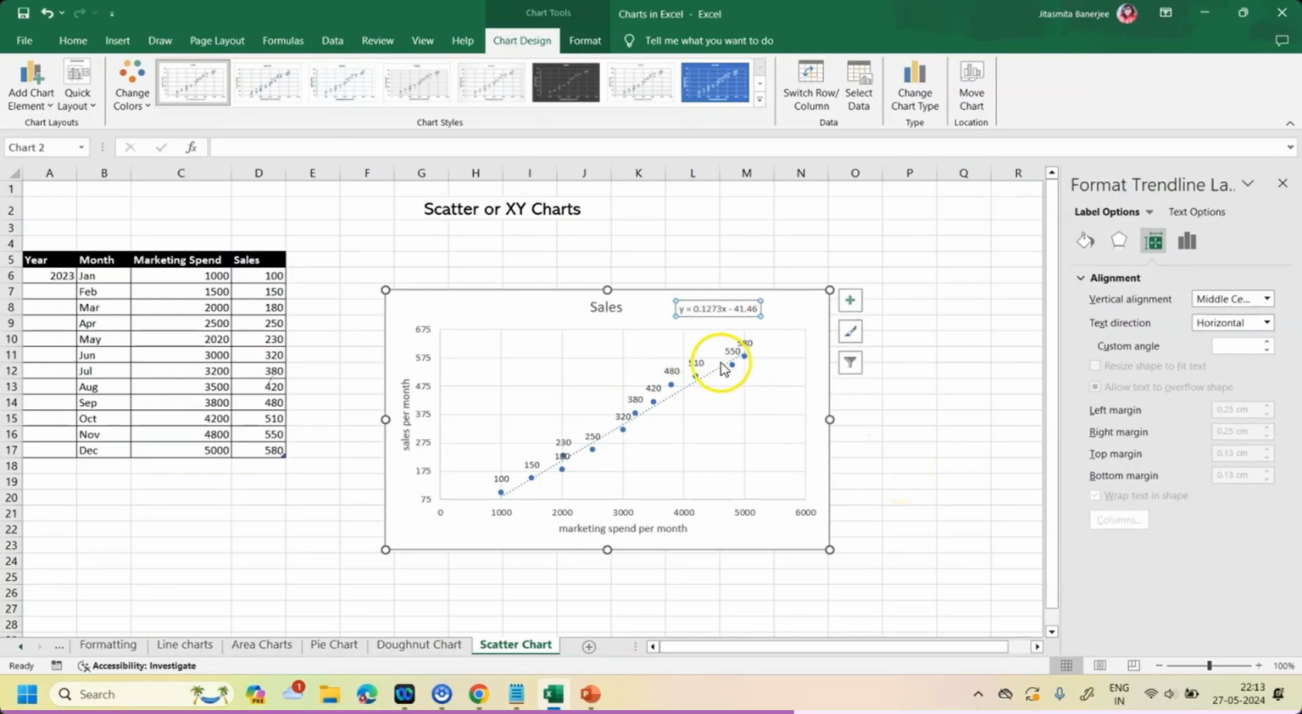So what you can see is this is the equation, that is y is equal to 0.1273x minus 41.46. Okay. So let's say that you know that the x value, which is basically the marketing spend per month, is 1000. So what you can essentially do is put the value of 1000 in place of x, and then if you calculate this equation, you're going to get the value of y, which is nothing but the sales that you have conducted per month. So these were the topics about the scatter chart which I wanted to discuss.